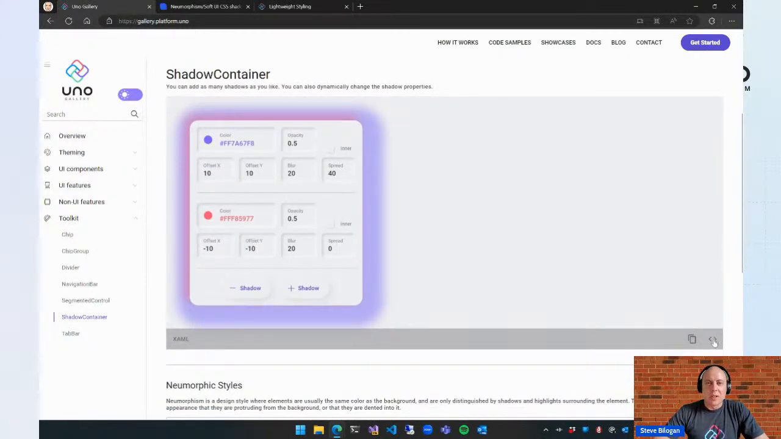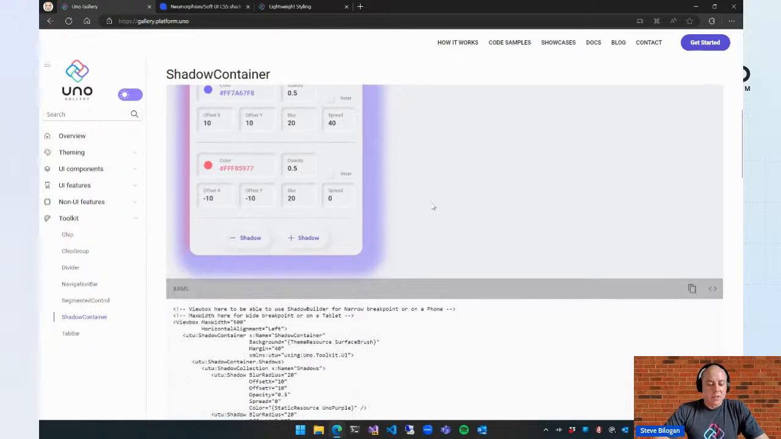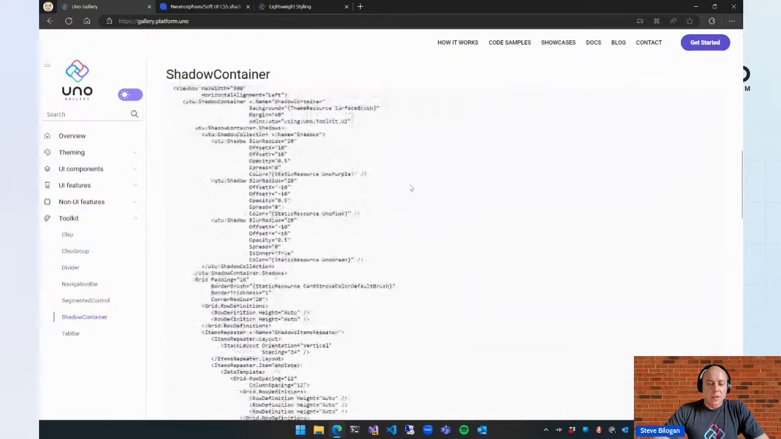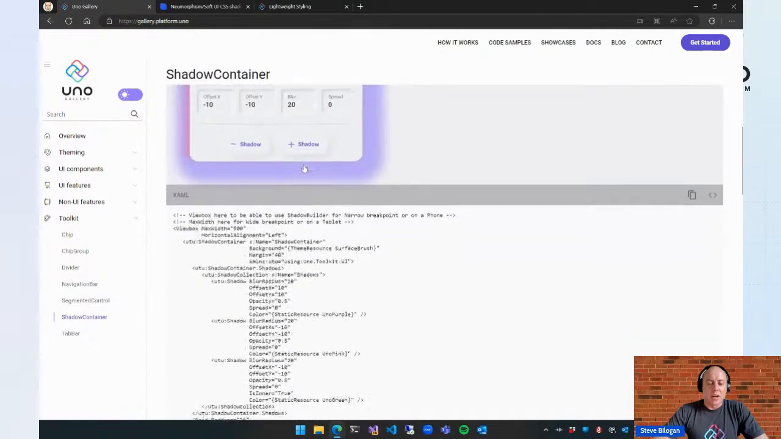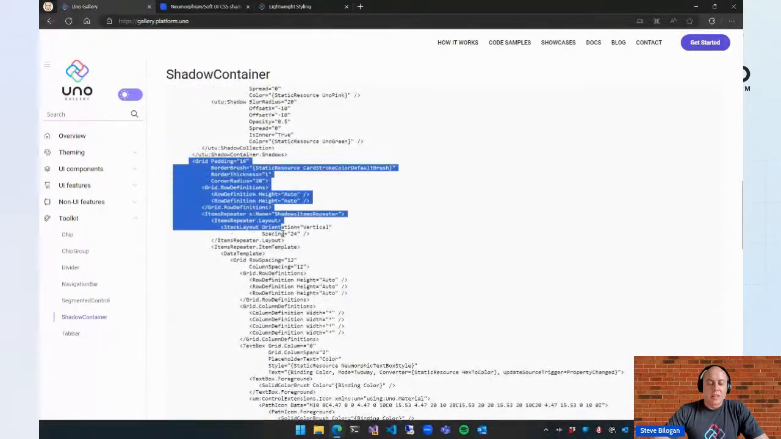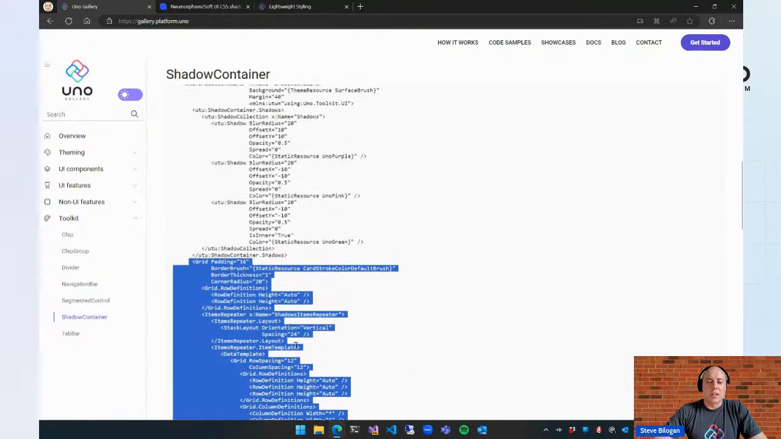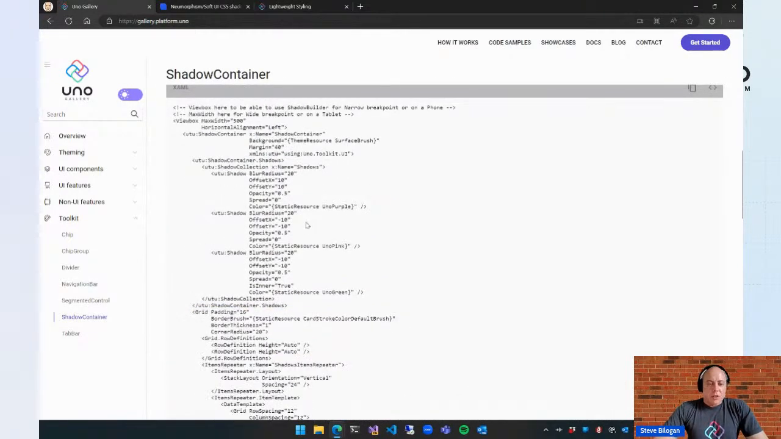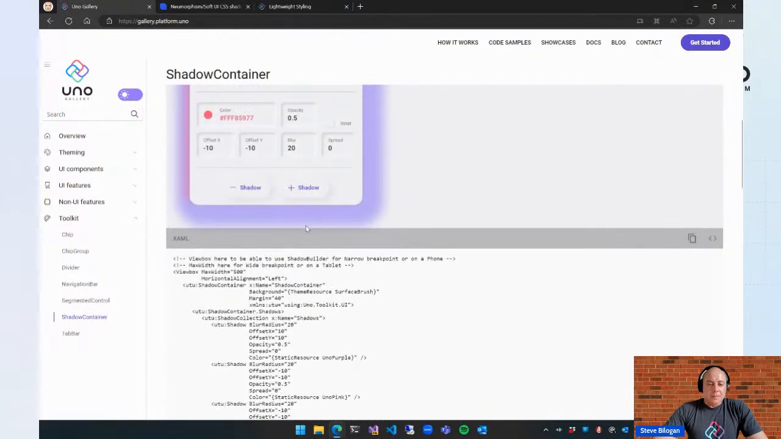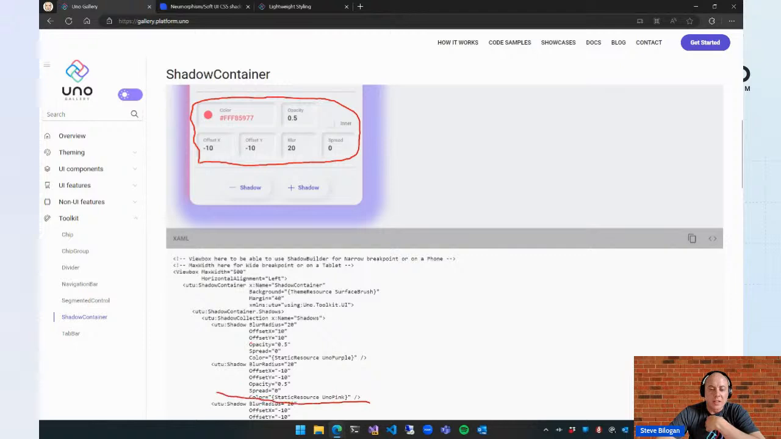If we look a little bit at the XAML for this, the XAML is a bit busy in the sense that there's a lot going on here. This grid is basically where our control is, that main container. But the interesting stuff we're looking at right now is the shadow container itself. If we look at this shadow that we're talking about, this Uno pink shadow, that is connected right here.